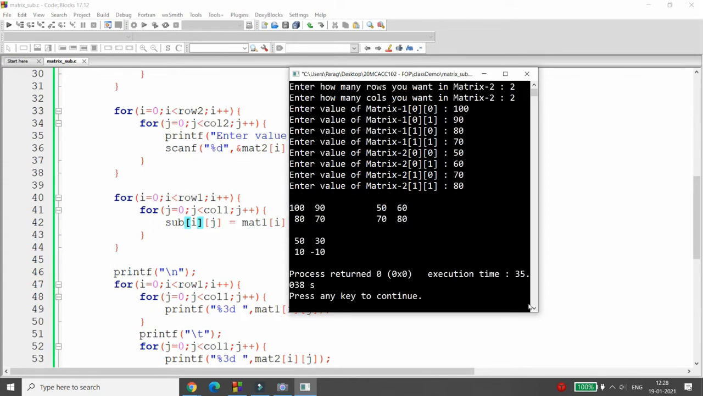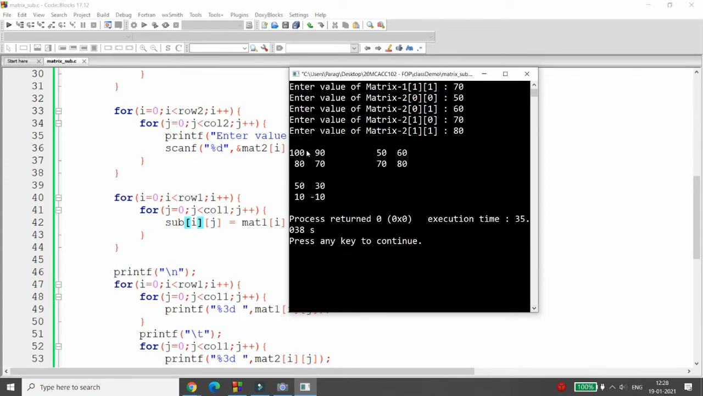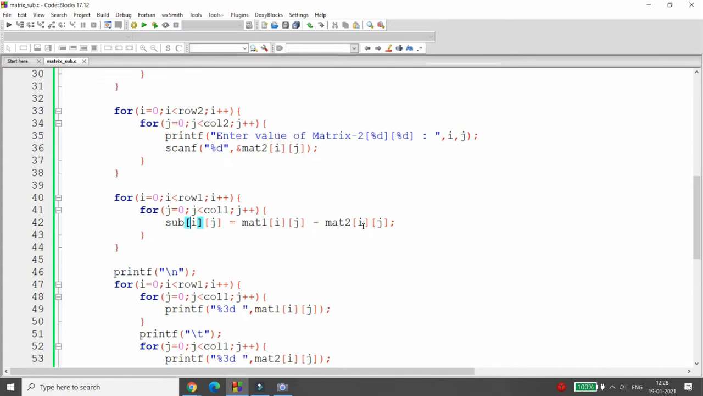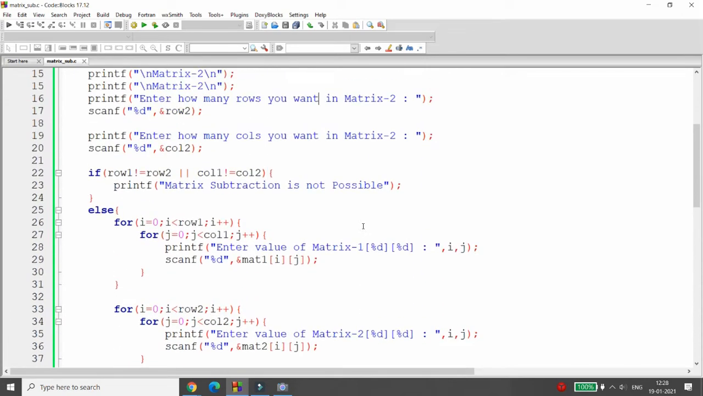Now if you look carefully over here, 100 minus 50, the result will be 50. 90 minus 60, the result will be 30. 80 minus 70, the result will be 10. And 70 minus 80, the result will be minus 10. So the concept is perfect over here. Simply we need to make changes to the sign and we will get the matrix subtraction. So this is all about matrix subtraction.